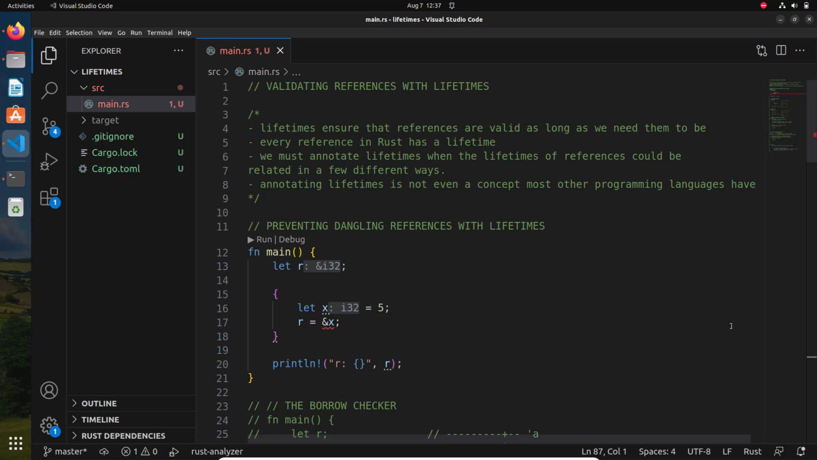Every reference in the Rust language has a lifetime. Most of the time, lifetimes are implicit and inferred, just like most of the time types are inferred in Rust. But we only annotate the types when multiple types are possible. In a very similar way, we must annotate all lifetimes when the lifetimes of references could be related in a few different ways. So the concept of lifetimes becomes very important when we talk about references.